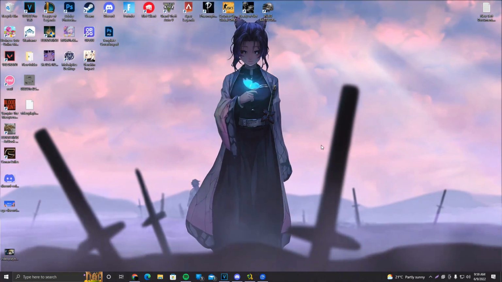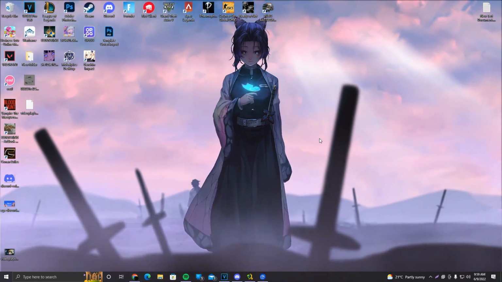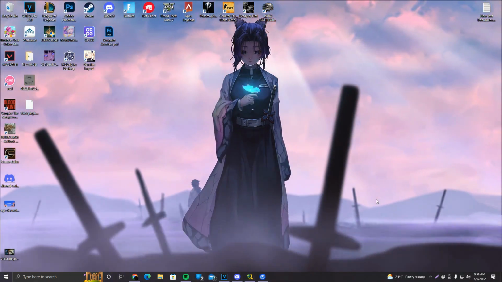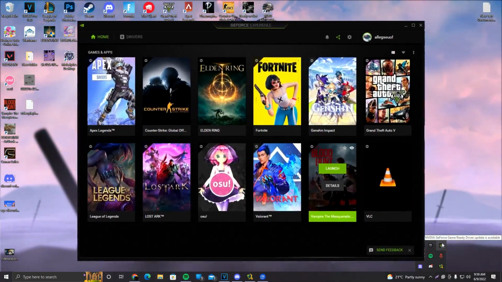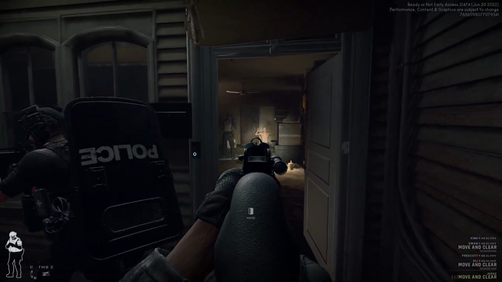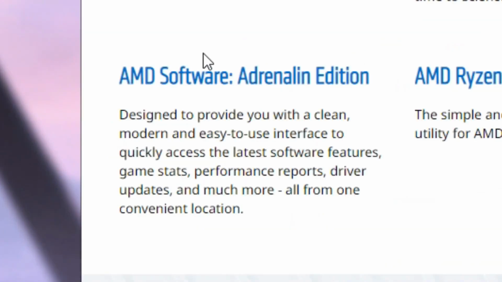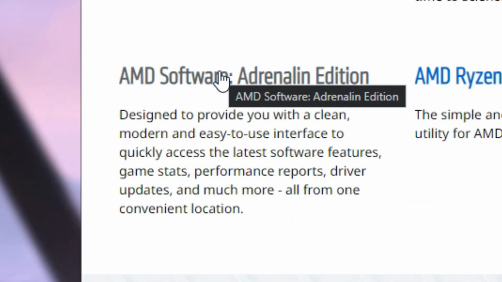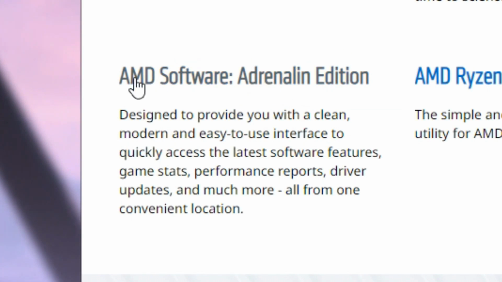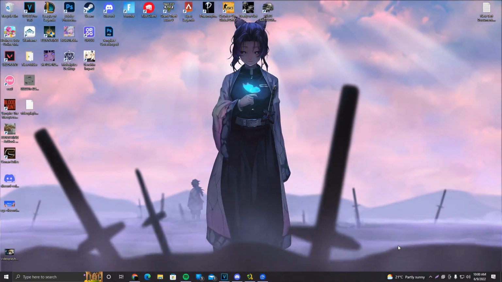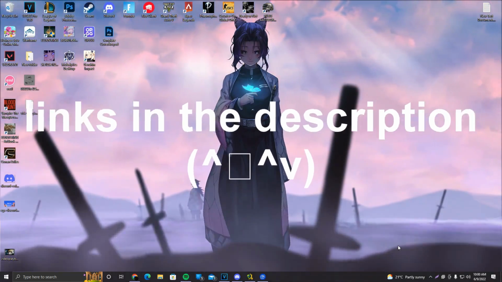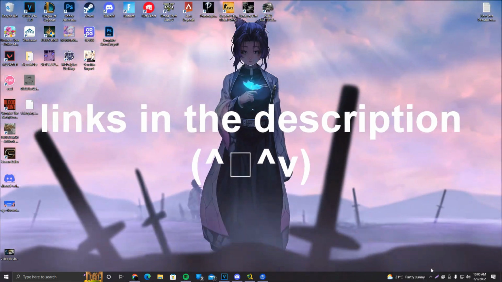After that, what we want to do is update our GPU drivers. The way you update your GPU drivers is, for example, if you have Nvidia, make sure to download Nvidia GeForce Experience. If you have AMD, make sure to download AMD Software Adrenaline Edition. That's it, so make sure to download that. Once you've downloaded it, I'll leave the link in the comment section below for both of the graphics cards.